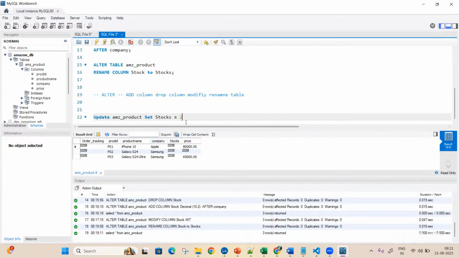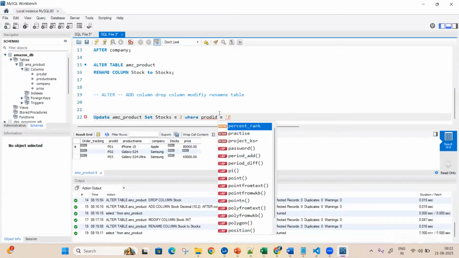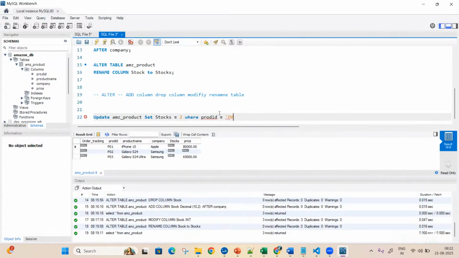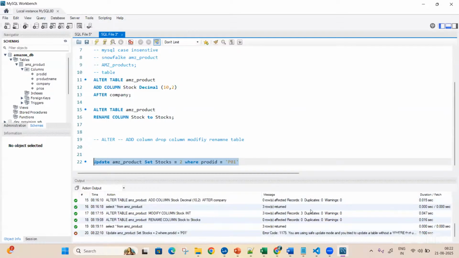Can I run this? You wait. Yeah. I should use something, because it will update every record. I should use where, and say product ID, since product ID is something unique. I'll say P01. Okay. And I'm able to update it.